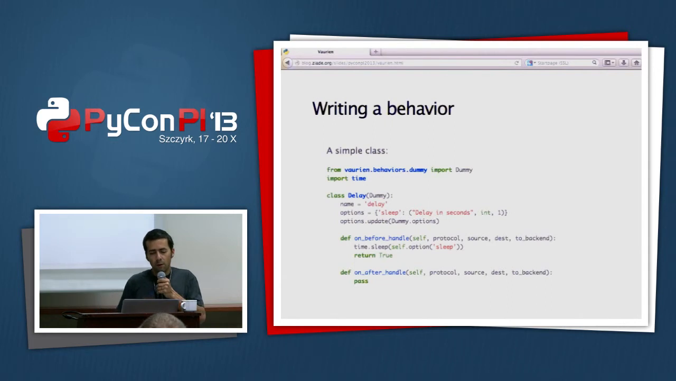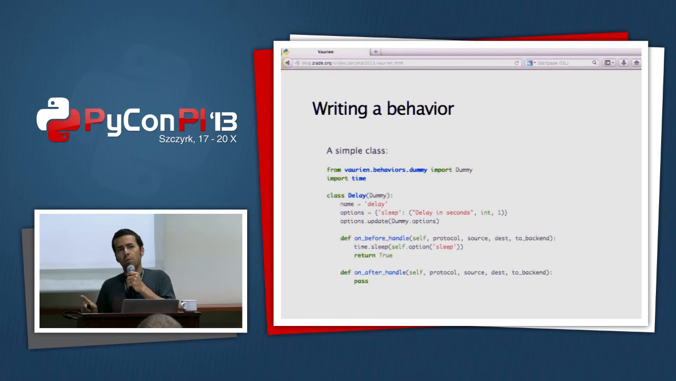All right, so writing a behavior. Behaviors and protocols are plugins. We provide built-in behaviors and built-in protocols, but the idea is that you can write your own. For example, if you have a nasty LDAP error and you want to try to reproduce it in Vaurien, you can sniff with Wireshark or whatever and dump the data that's going back and forth between your LDAP server and the web app and build your own Vaurien stack.